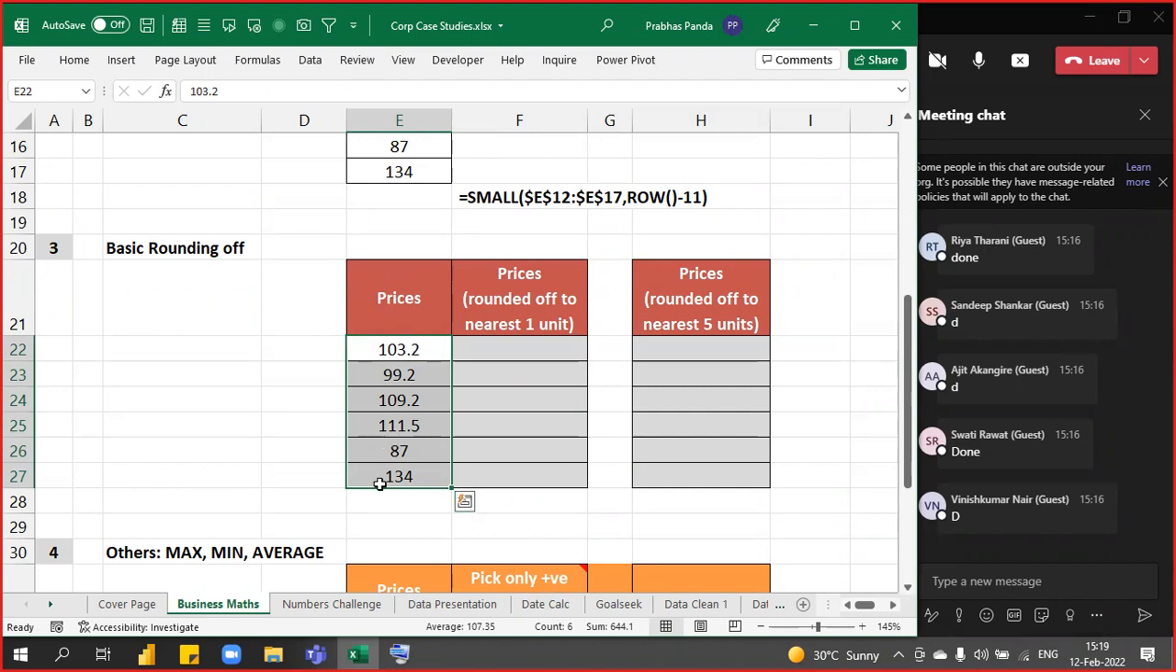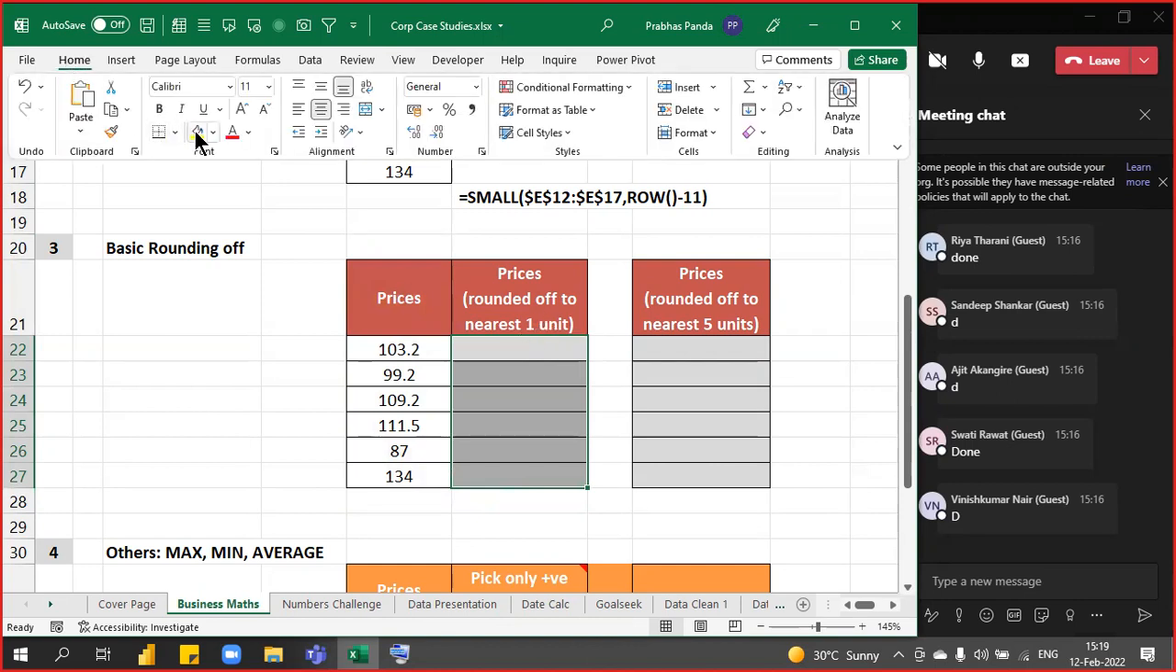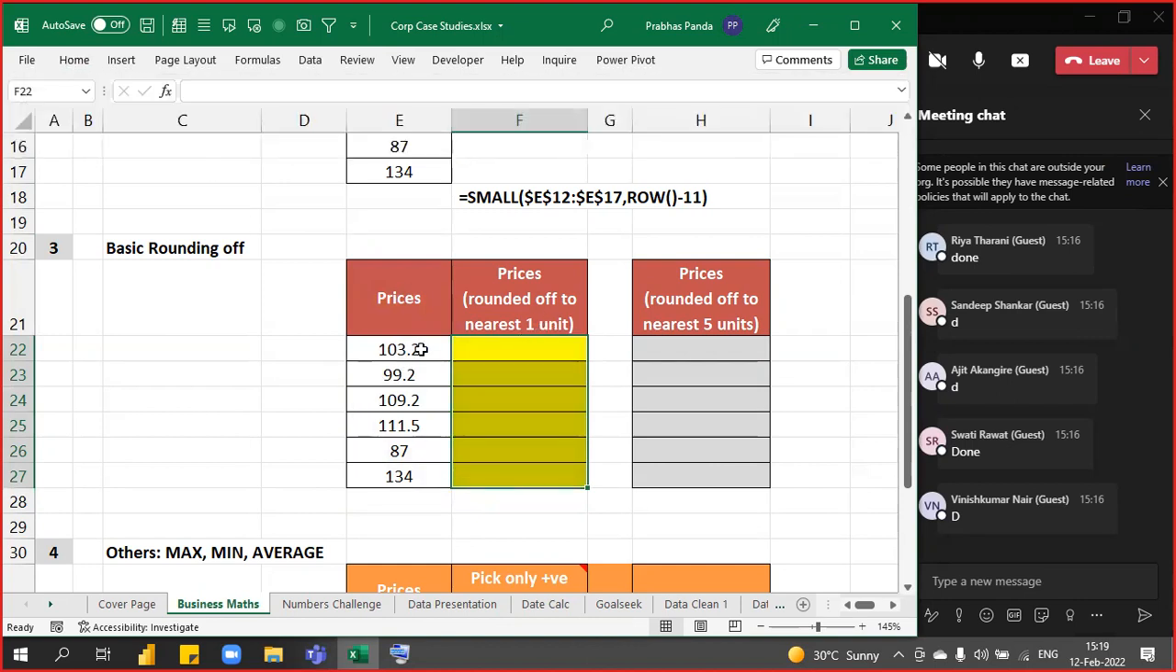Now, looking at the same, my boss is not quite happy, and he's saying, Prabhas, why don't you do me a favor? Keep the data you maintain as source data in your Excel sheet. In the next column, I am expecting you to round off the data to the nearest one unit. If it is 103.2, I should make it 103. If it is 111.5, I should make it 112. The logical roundup, whatever we do in our regular practice, is the same thing he's expecting.